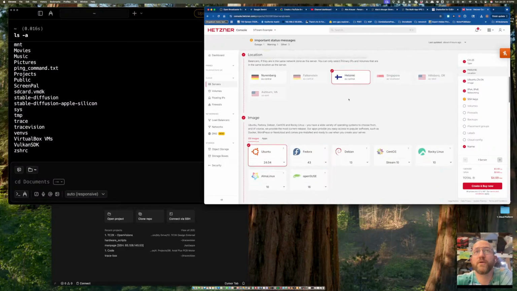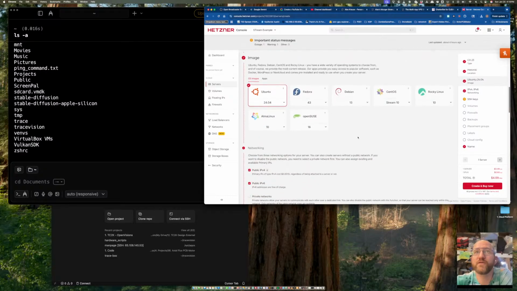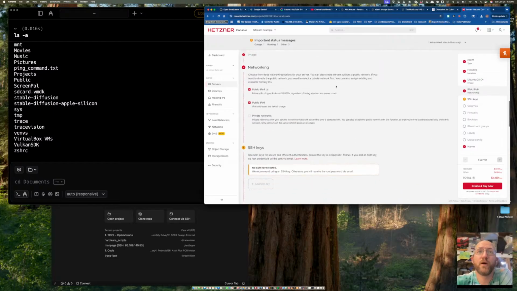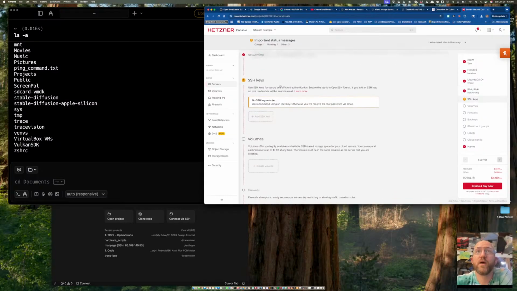So we'll go there, but there are other sites. They usually just cost more. The simplest is Ubuntu. Unless you know what any of these mean, choose Ubuntu. Networking, whatever. It's all this stuff. You will want to do this, which is SSH keys for authentication. This makes it easier to log into your system later, but you don't have to. Otherwise, you'll receive your root password via email.